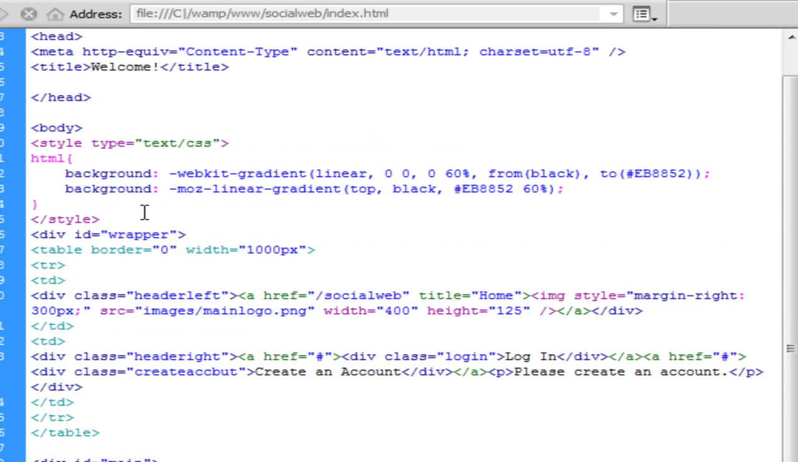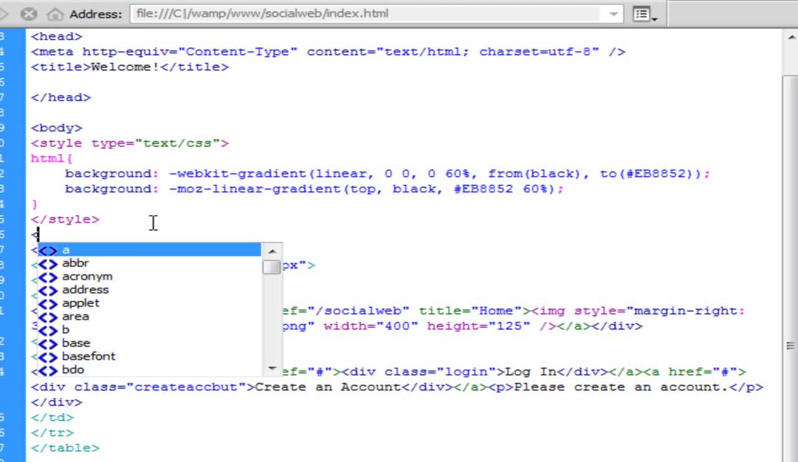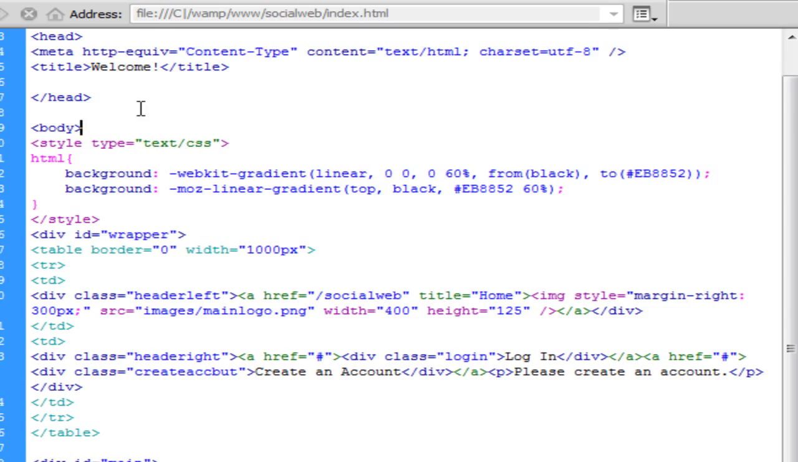Now, the first PHP tag that we're going to be using is called the include statement, and this is used for including elements such as the header in our page. We're going to get to that a little bit later.